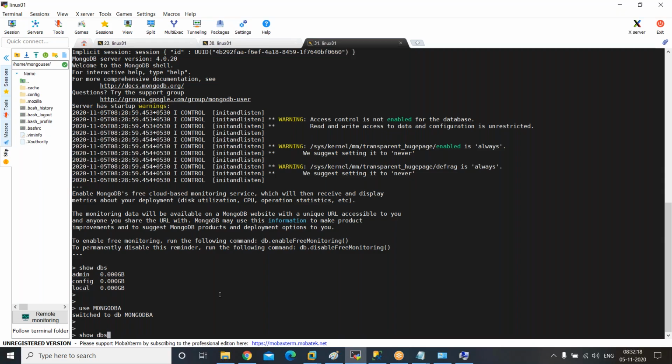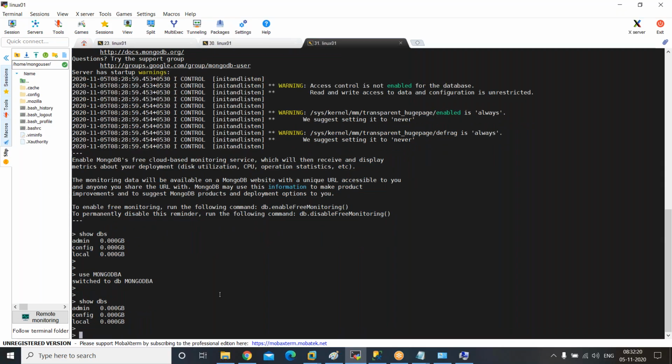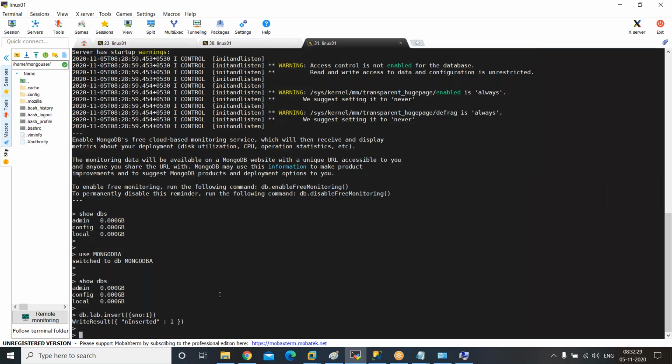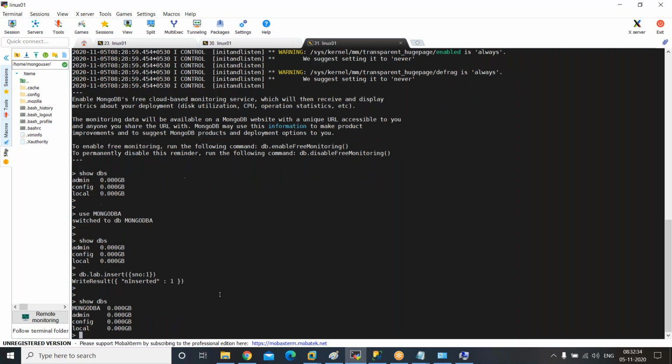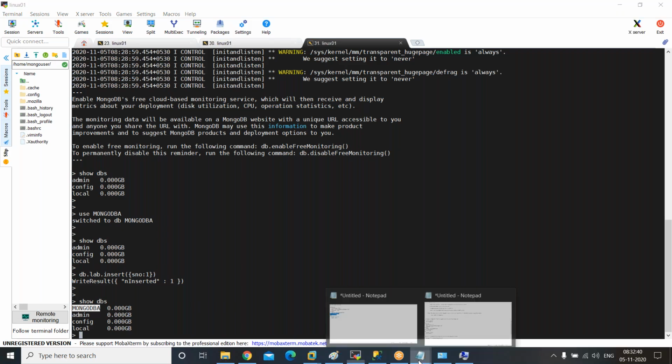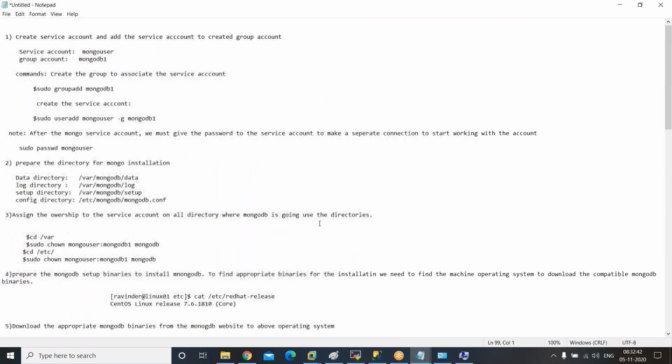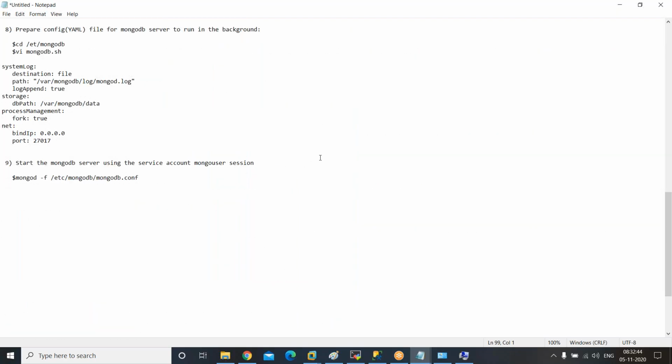Show dbs is a command to see the databases. It won't show the database by default. You have to insert at least one. I'm going to talk about this tomorrow, but I'm just inserting quickly to show the database. An empty database will not be shown. You need to have at least one collection, one table. So now the MongoDB database is showing up. That's something I'll cover tomorrow. Our intention today is just to run Mongo itself, nothing else. Okay, that's all for today.